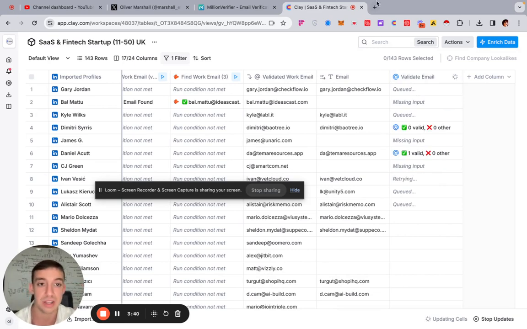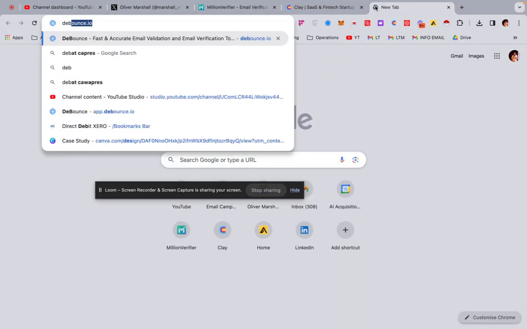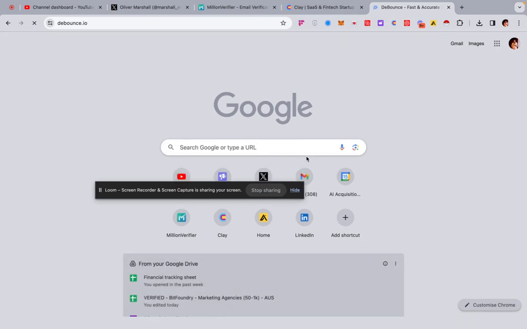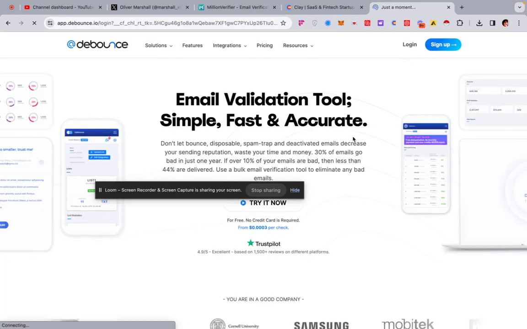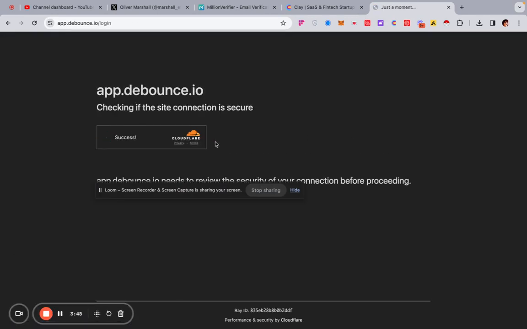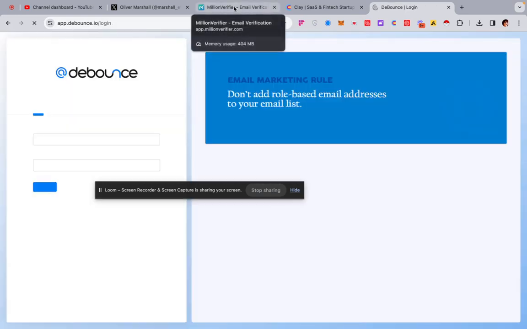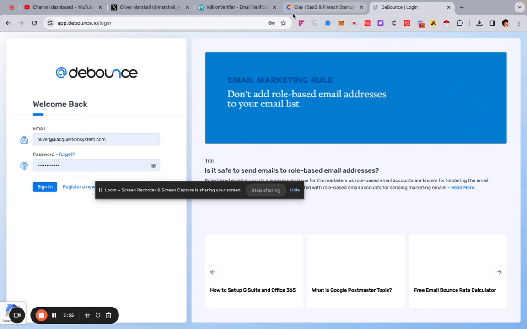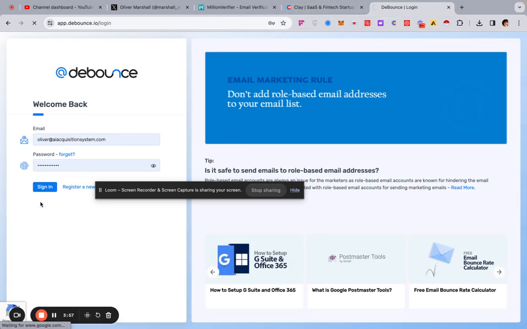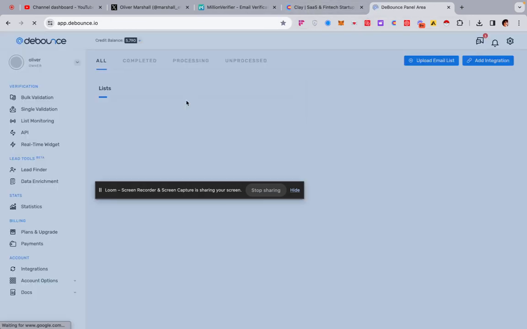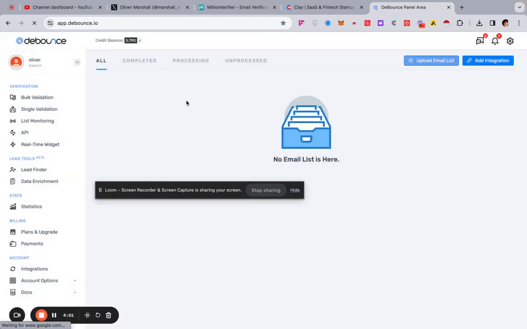You can do exactly the same thing if you go over to Debounce, and you can basically add in and upload your CSV, and exactly the same way that you would want to do it on Million Verifier. So you would just log in, and then you can buy credits. It's relatively cheap, so you can get 10K verifications for, I think, $15. So yeah, you would just basically upload your email list here, and then give it like 5, 10, 15 minutes or something. And then basically after that, it should be ready.